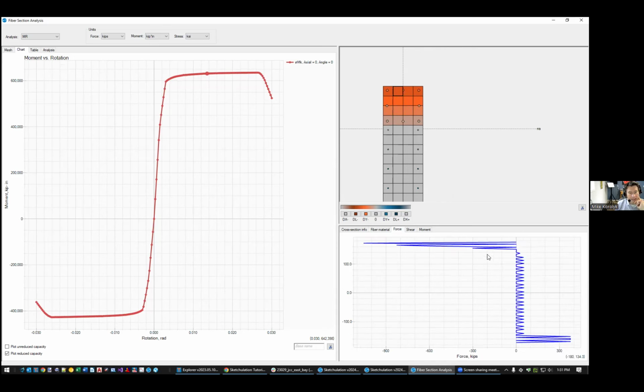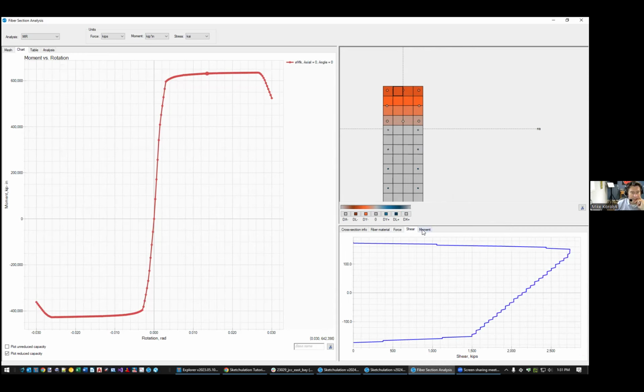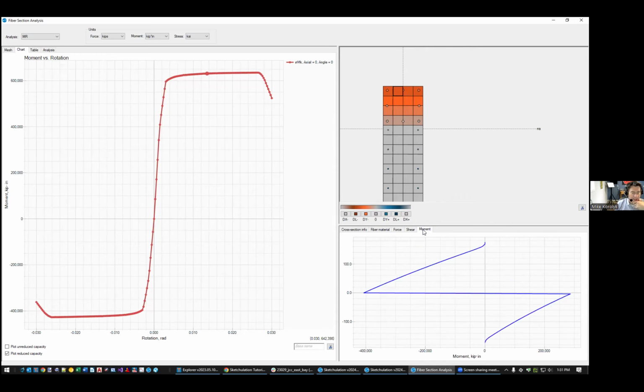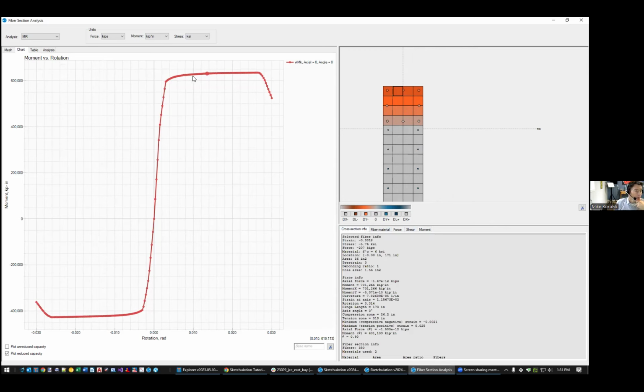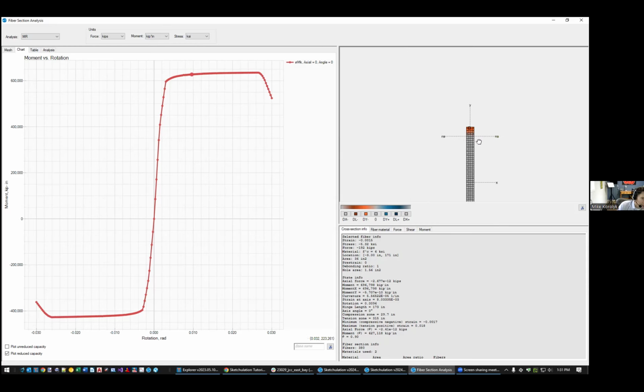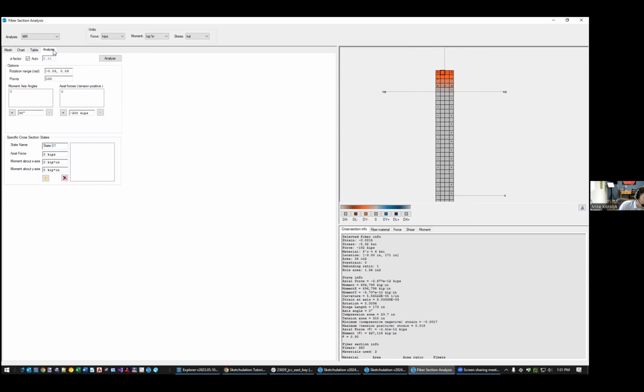You can also get this graph here of where the forces are, how the forces are being applied at different locations, and you can see how the shear flow is accumulating in the cross section, and essentially a moment diagram and integration of that shear flow. Okay, so this is my moment rotation curve for this cross section. The assumption here is that there is no axial load. Typically, that's not the correct assumption. There should be some axial load on this, and that's very easy to add in this program.